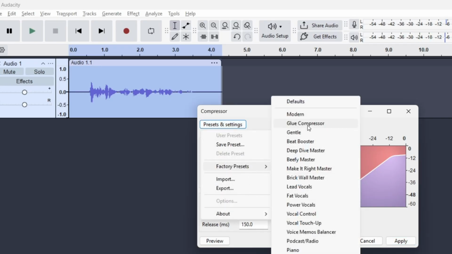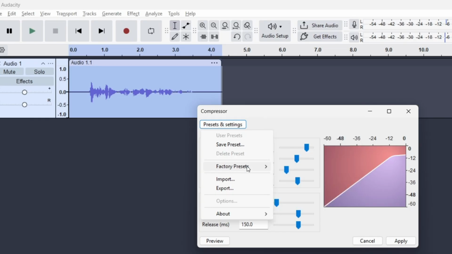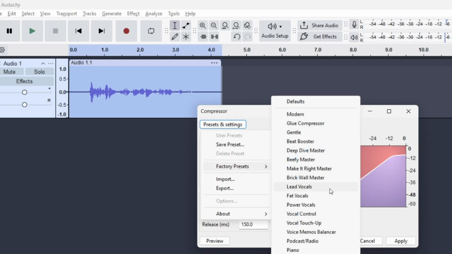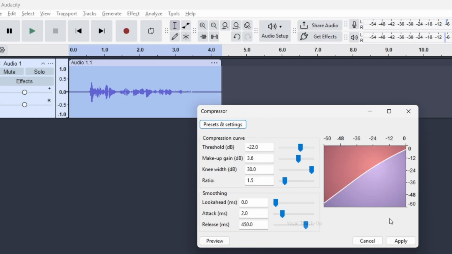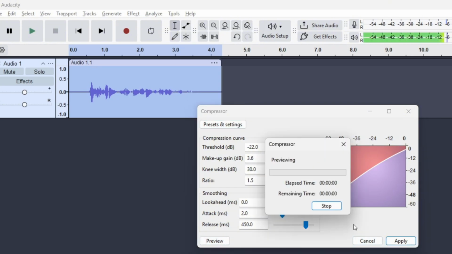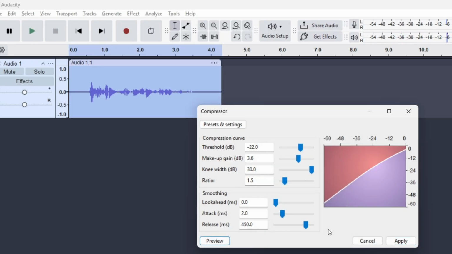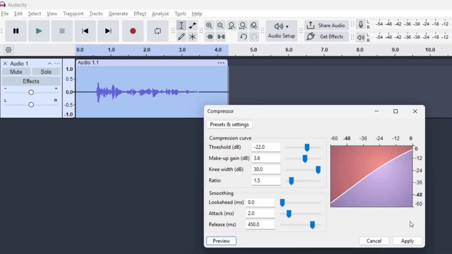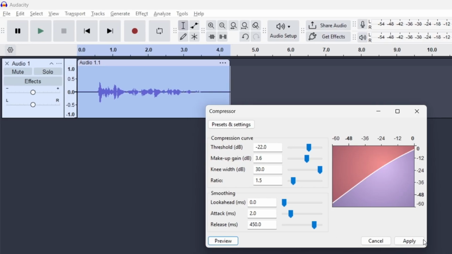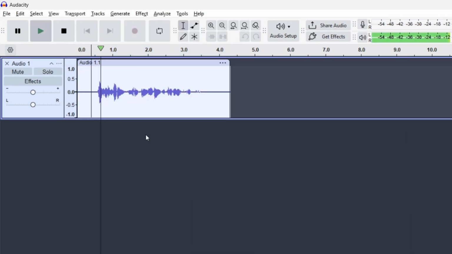There are also some other presets here. So if I'd like to, for example, choose a preset for vocal touch up, let's go ahead and preview that. So the difference is very subtle, but it just makes it sound that much more neat, a bit more clean. So let's go ahead and apply this preset.